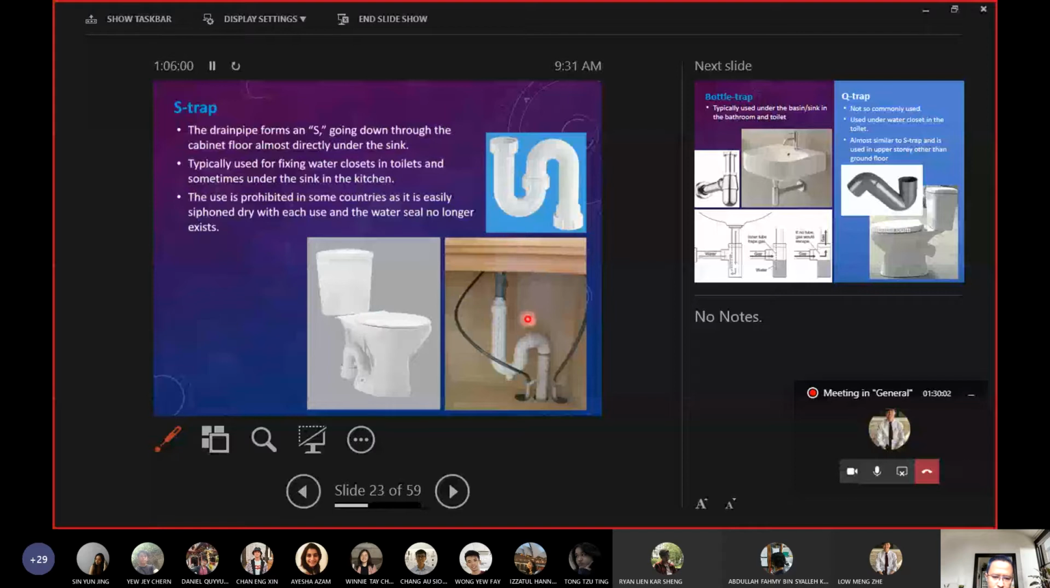For sink, normally we use P trap. In some countries, the use of this S trap is actually prohibited, as this kind of trap easily siphons dry with each use, and the water seal no longer exists. Just imagine that when you flush, instead of retaining a small quantity of water here, it ends up flushing the whole thing out of the pipe because of the siphon effect.